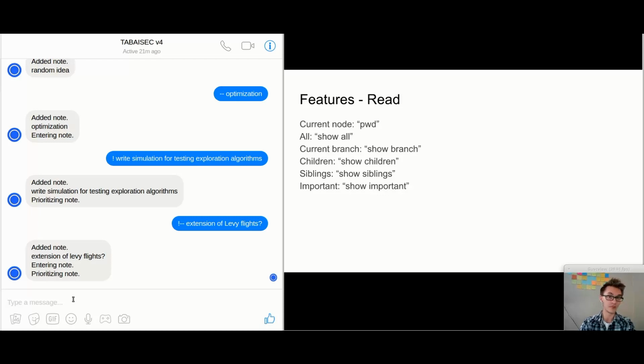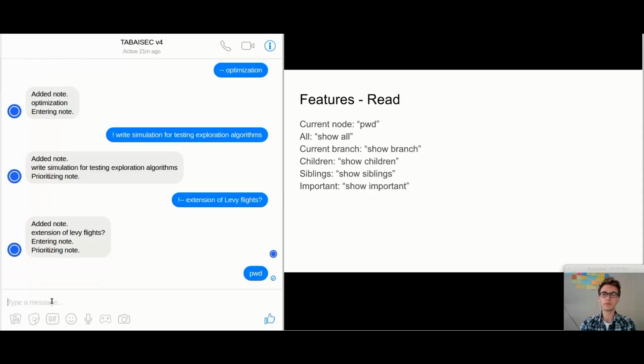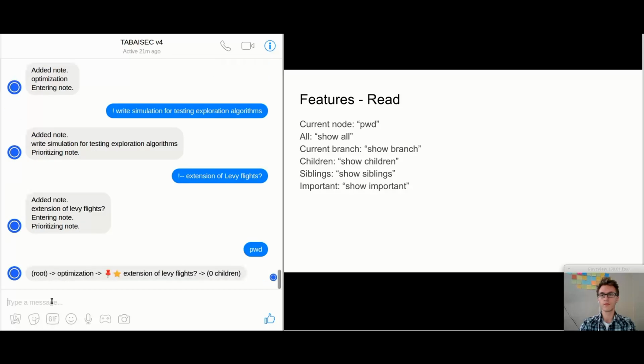Now for the reading features, we can check our current location. So you can see that there's a little pin here marking your current location. The parent node is optimization, and the parent of that is the root node. And you can see that this node has no children.